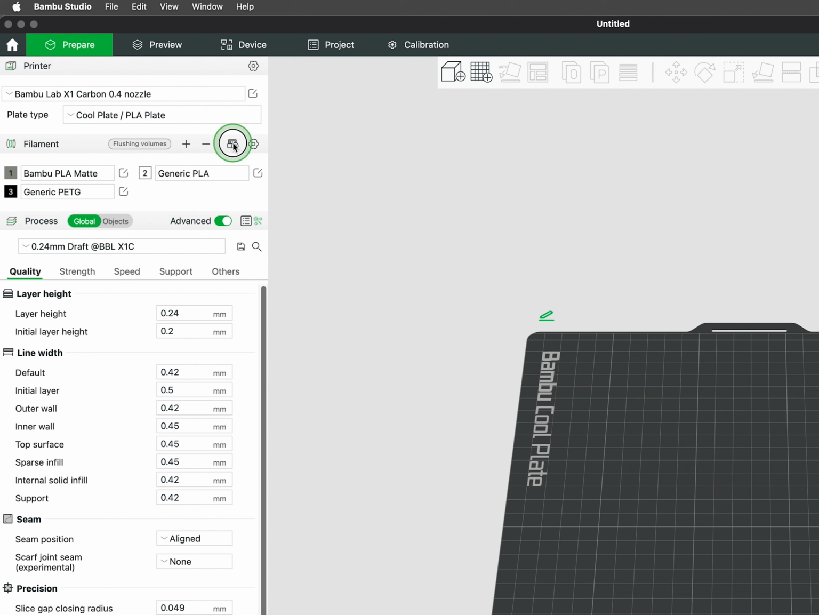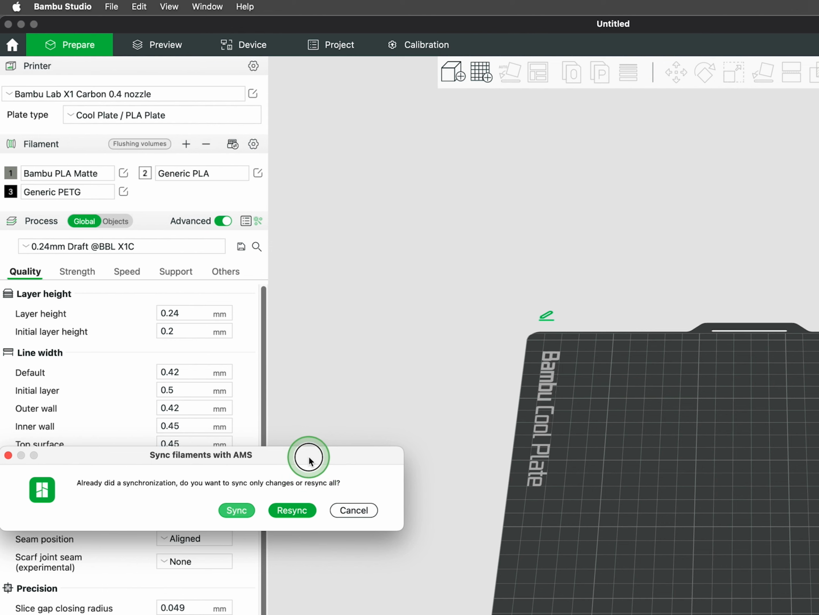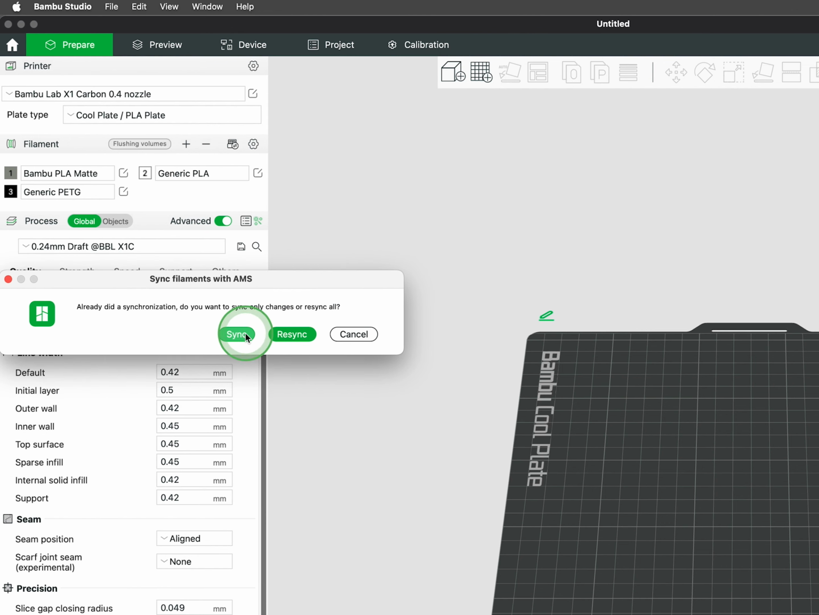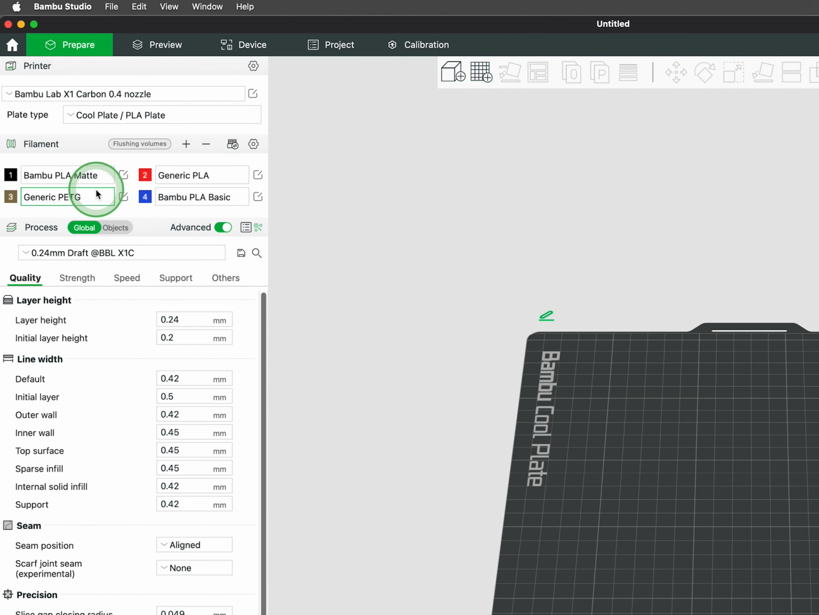may have to click the AMS icon in the top right, which will open a new dialog box where you can hit the sync or resync. Sync is used for new filament placed in the AMS, while resync checks over all the spools. This could be handy when you have multiple AMSs strung together.